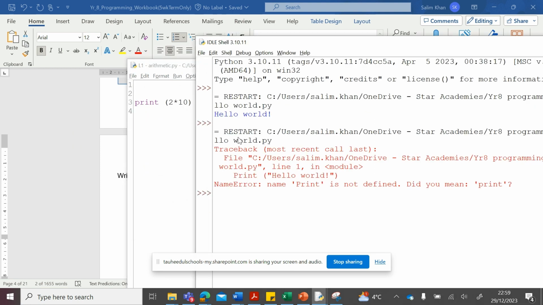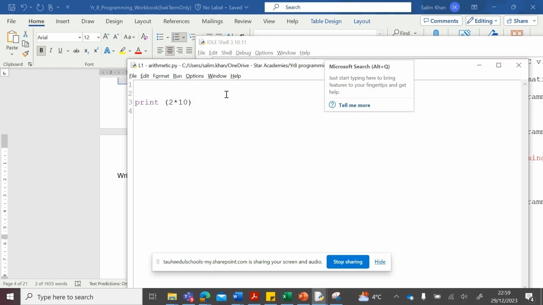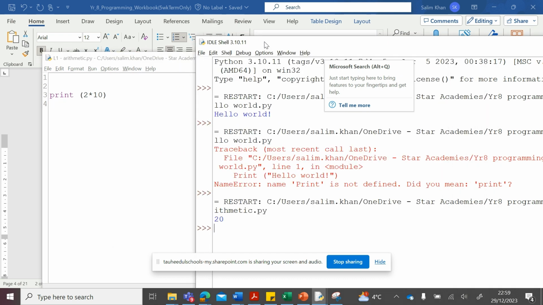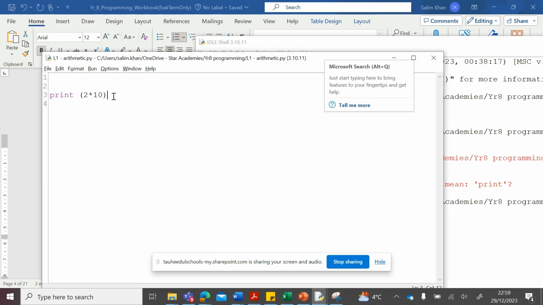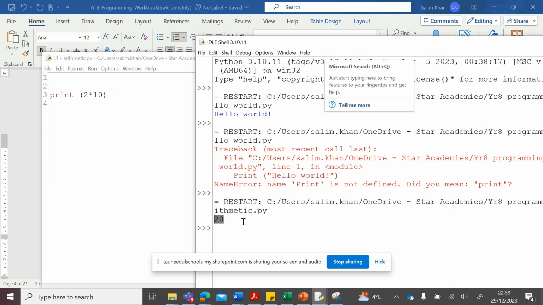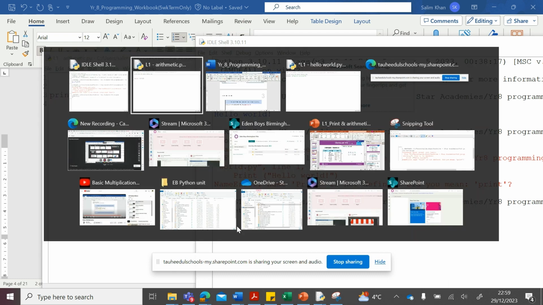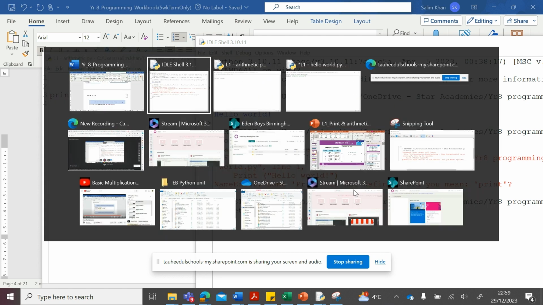Let that code run and see what kind of output I get with that now. So I'm going to wait for this to catch up. Okay, so let's see what we got. So 2 times 10, my answer is 20. So there's what I've coded. This is what I get. And now I need to show screenshot evidence of my code.